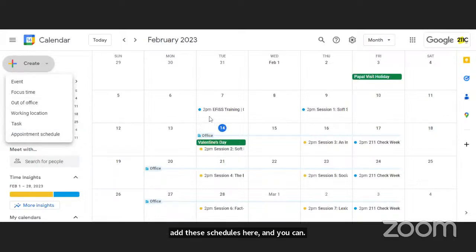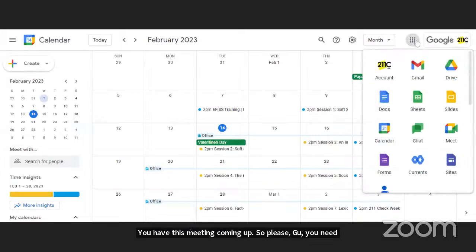So this is something that is very important, and you should also make sure you have it, so that you don't miss out on any meetings that you may have, because it will always send reminders to you that, hey, you have this meeting coming up. So please, guys, you need to also use this one.